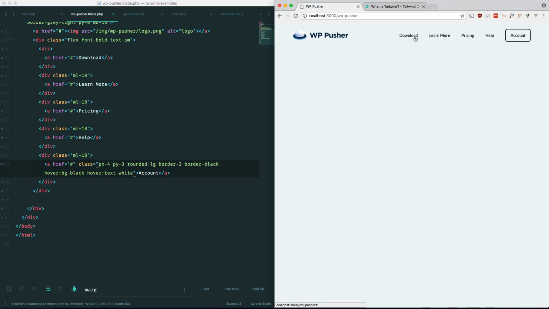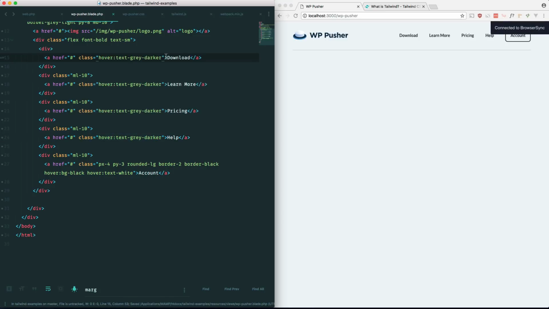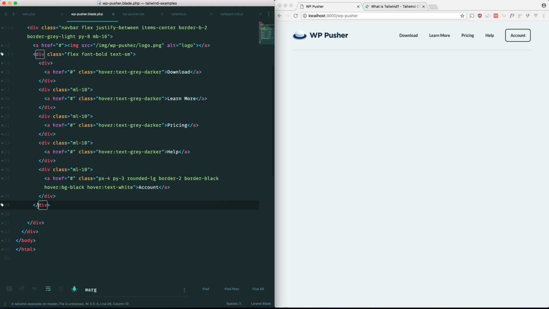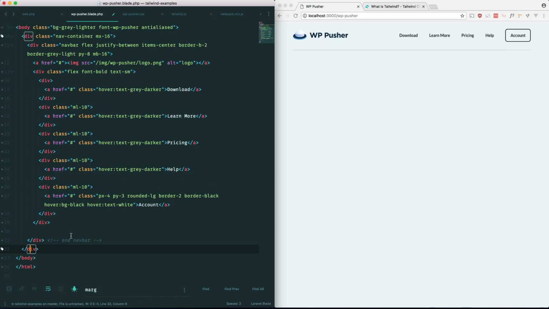Let's also put a hover color on these ones. So let me quickly do that here. Hover, text, gray, darker is good. And I'm going to do it for the rest of them too. Okay, cool. So there's our menu. Oh yeah, and I also like closing my tags here. The ones I named I like closing. So this ends the nav bar, and this ends the nav container.